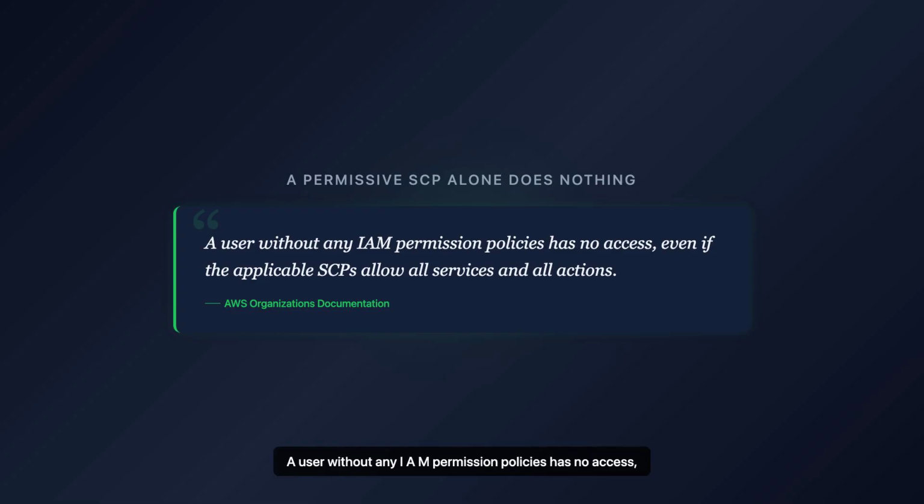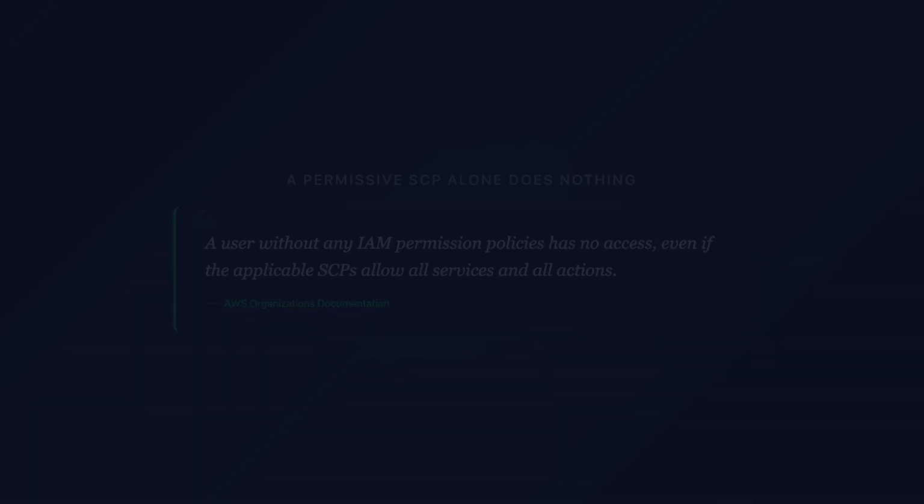A user without any IAM permission policies has no access, even if the applicable SCPs allow all services and all actions. Read that again. You can have an SCP that allows absolutely everything, and a user under it still has zero access until an identity policy grants something. The permissive guardrail did not open the door. You still need the faucet.